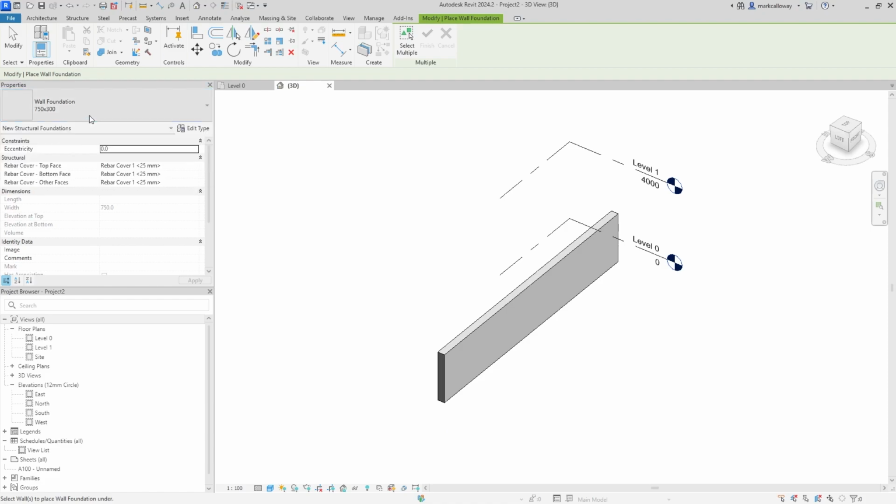We have our new type there. And all I need to do is move my mouse cursor over the wall, left click once, and it will place the foundation at the base of the wall. I can keep going around the project, clicking on walls, adding the foundations, and it's as easy as that.